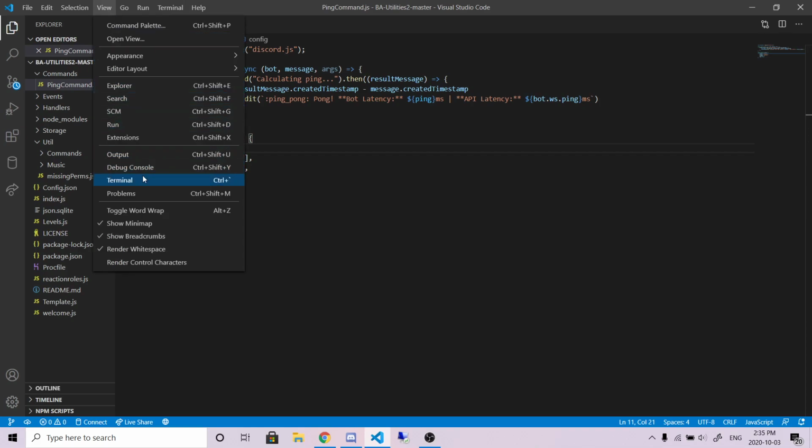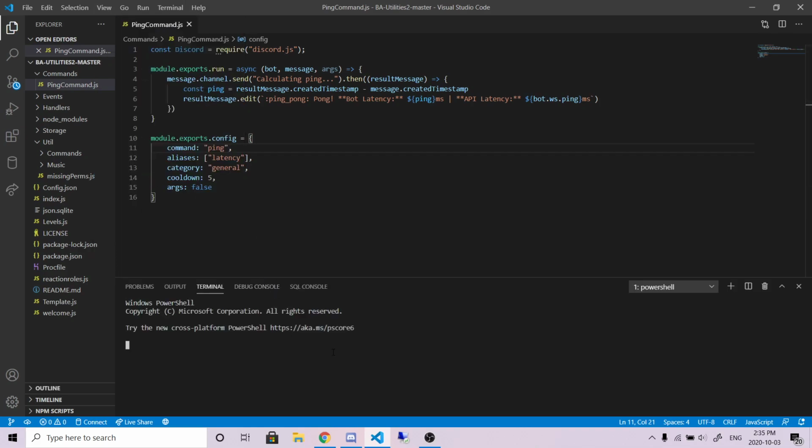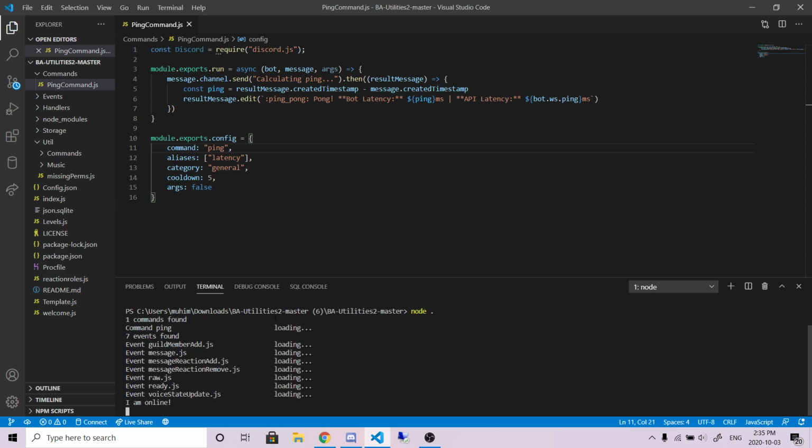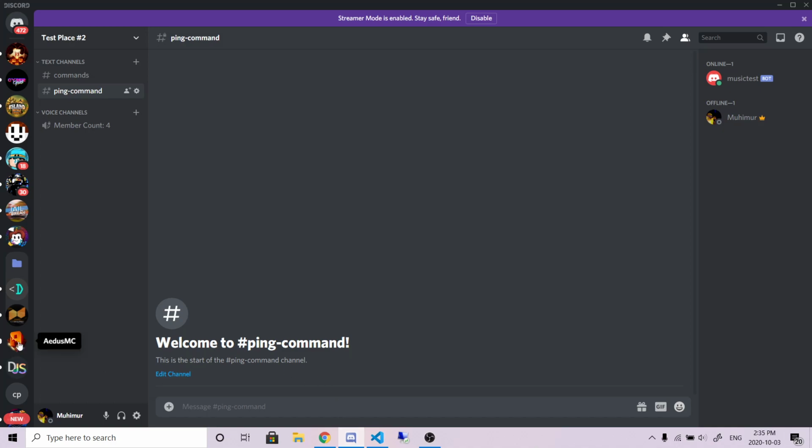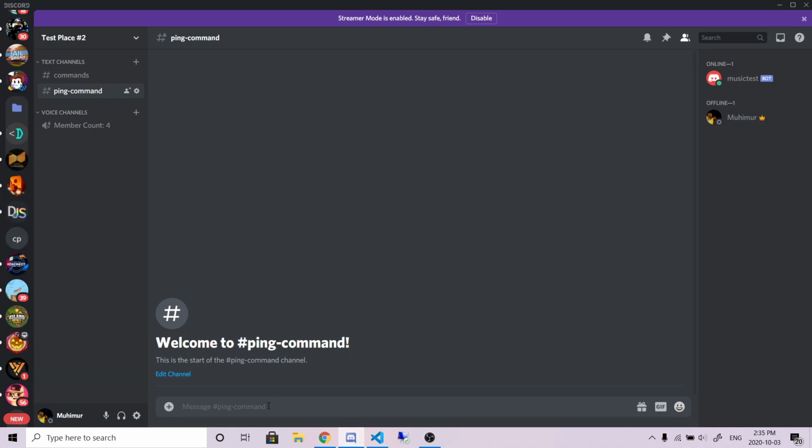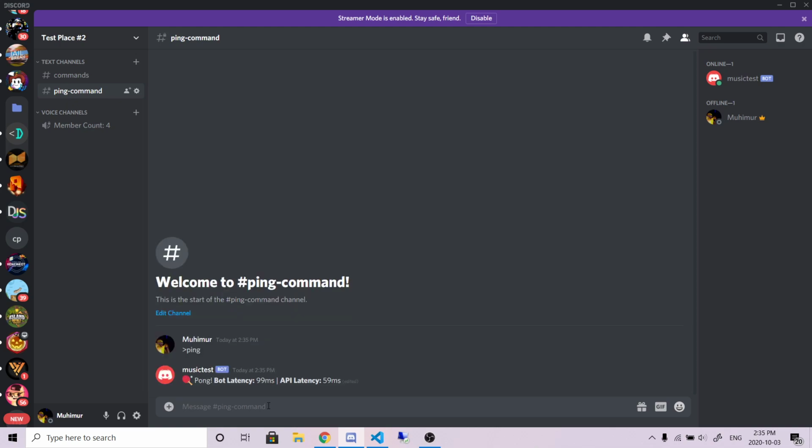We're gonna go into the terminal. Now what we're gonna do is run node . so it starts up the bot. Okay, so you can see it loads up, command ping loading. Now what we're going to do is use the command, so ping. As you can see, it works right here. Here's the emoji, ping pong, bot latency 99 milliseconds, and the API latency is 59 milliseconds.